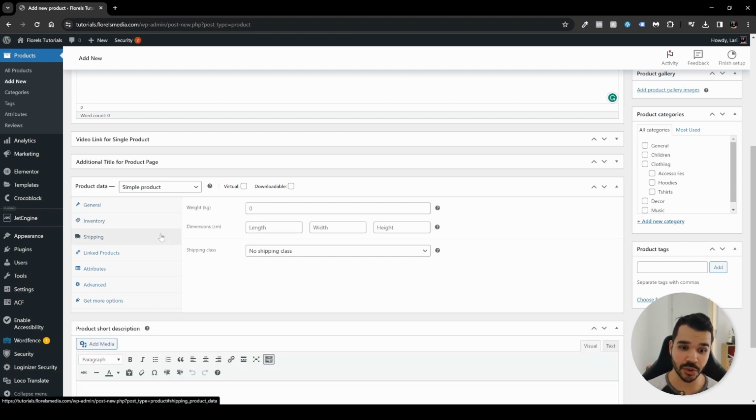We also have shipping. Shipping, usually I'm not touching it, but sometimes you want to, and you'll be able to mention here the weight, the dimensions, whether it's length, width, or height if you need to.